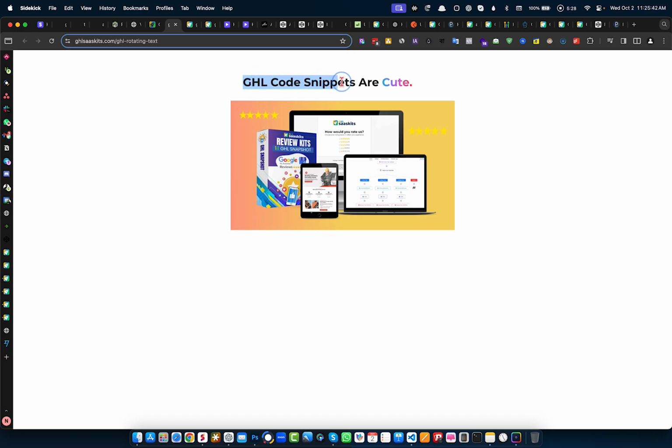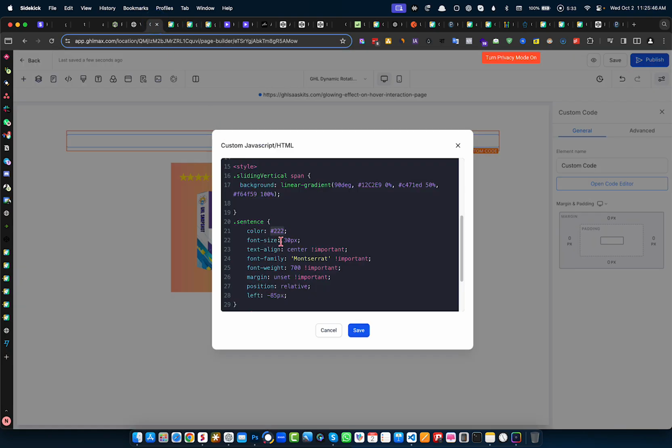Like this one, we have the black color. You can change this color, and also you can change the font size. You can also change the font family; by default it's Montserrat. Then you can change the font weight, the position, left or right, whatever you need. That's all you need to do, otherwise everything is already done for you.